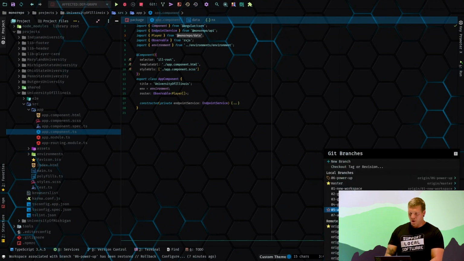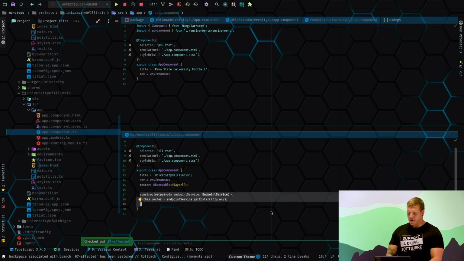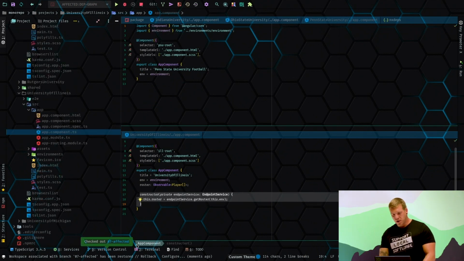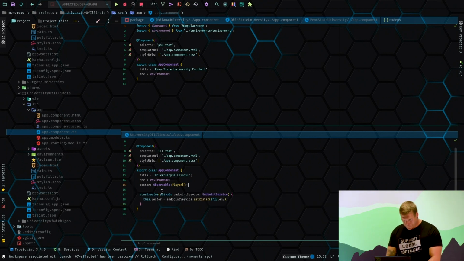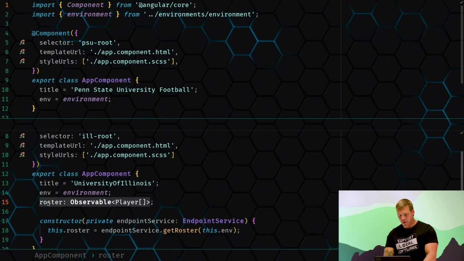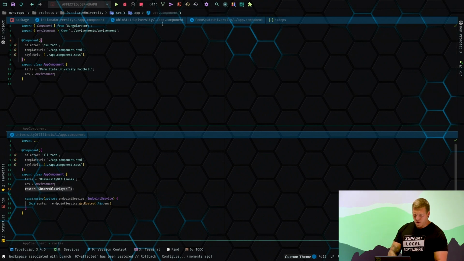And so let's take one more last look at that affected diagram, right? So this is my last branch, and I have a single commit on here that has not been merged into master. And what I did is I took this roster variable and the constructor, and I have added it on the Indiana University component.